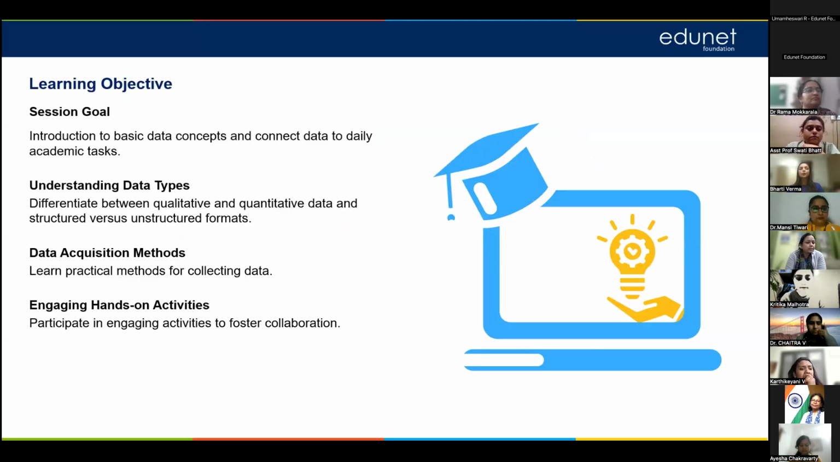If I talk about the session goal, what are you going to learn with us today? The session goal is basically to understand the data concepts and connect the data to the daily academic task. Why are you using data? What academic tasks do you do with the data? Everything we are going to cover.